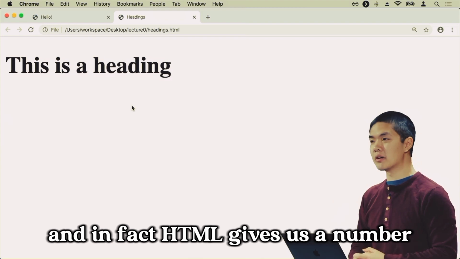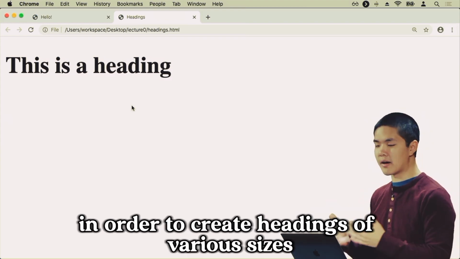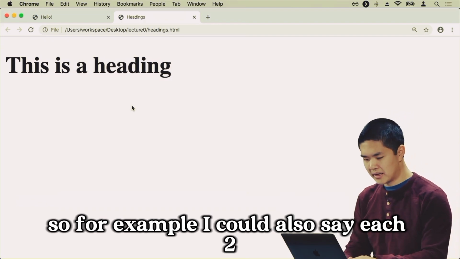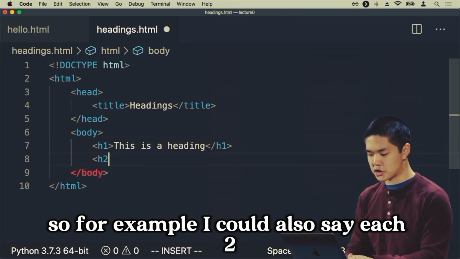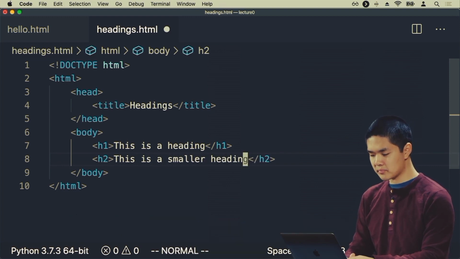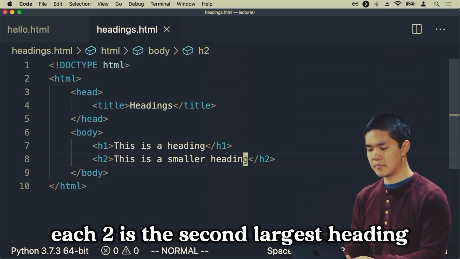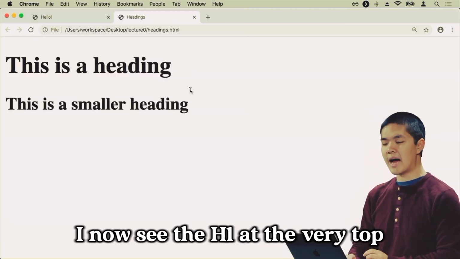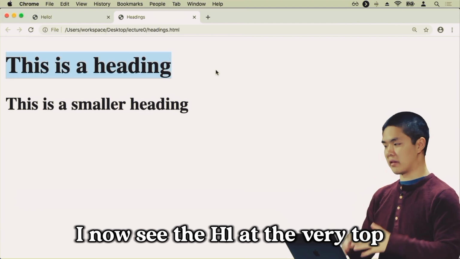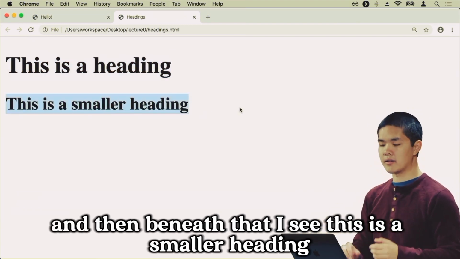And in fact, HTML gives us a number of different tags that we can use in order to create headings of various sizes. So for example, I could also say h2, inside of which I say this is a smaller heading. If h1 is the largest heading, h2 is the second largest heading. So if I load this page, for example, I now see the h1 at the very top. This is the big heading. And then beneath that, I see this is a smaller heading, the h2.